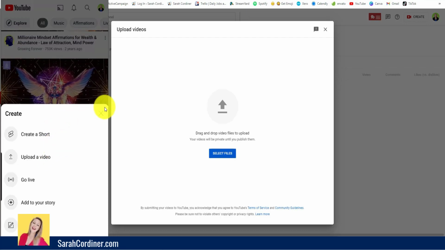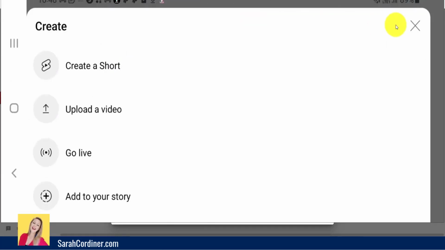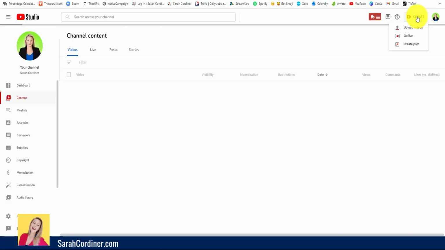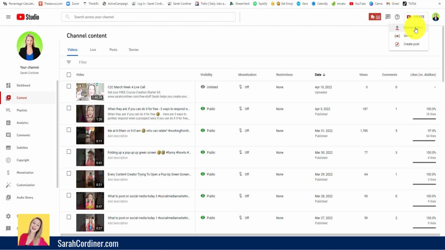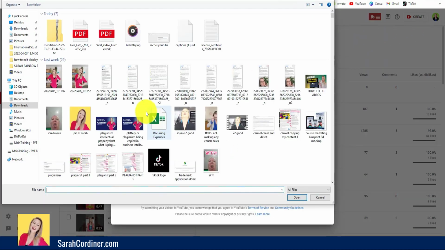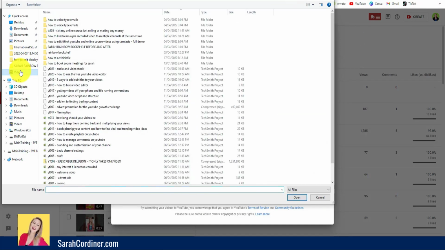But what we're going to do is I'm just going to remove my phone because we don't need that right now. And let's just go to our main desktop computer. So when we press that button up there, the create button, we have the option to upload a video. If we press that, it's going to take us to the area where we can choose the file that we want to upload. Now I don't know if there's anything on here I haven't yet uploaded. So I'm just going to go and find something random on here.